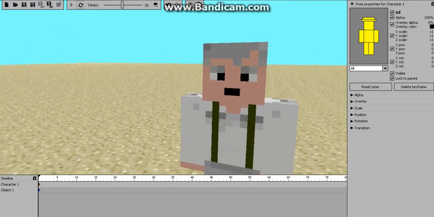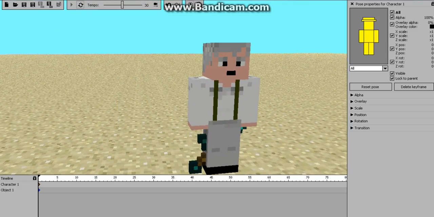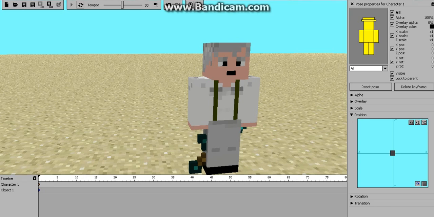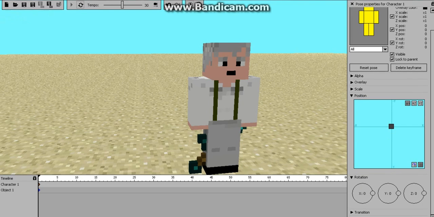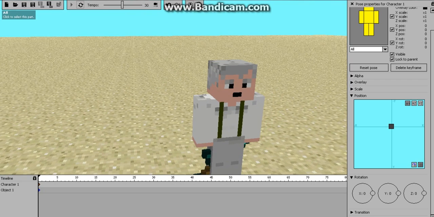So to move him, we will need these two play buttons on the right side, which is position, and rotation. As you can see, I've selected all the body parts. To select a single one, all you have to do is click on it. So, very simple. You can just click on any body part. If you want to select it all, just click right off the body.